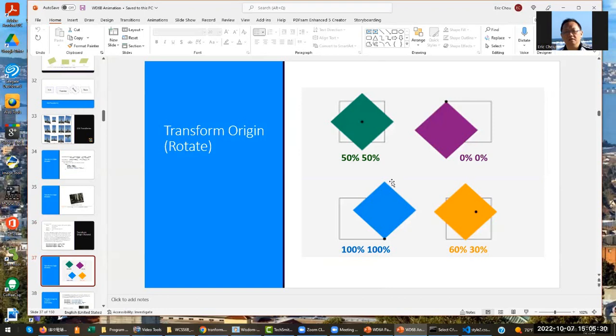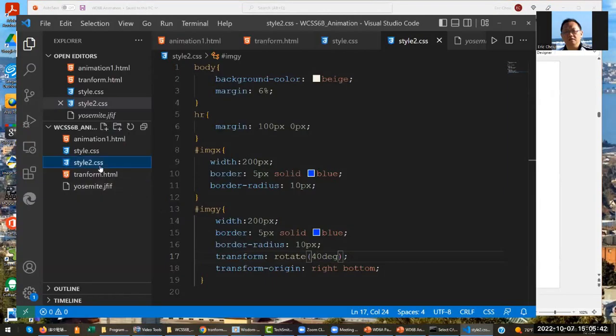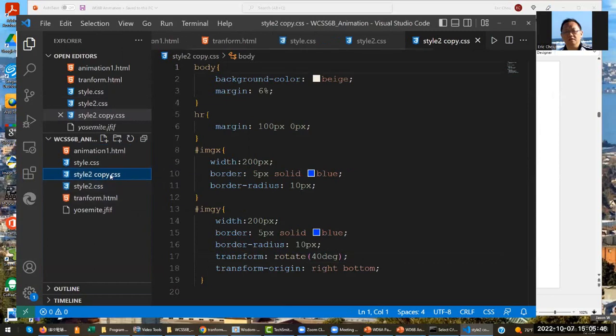So rotation is good. Oh, we are over time. Are you okay? So this next one does translate X and translate Y to move. This one's CSS2. Let's copy this one and paste. So this one is style, let's do style three.